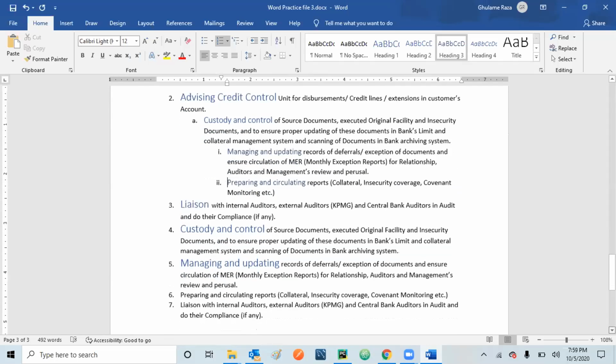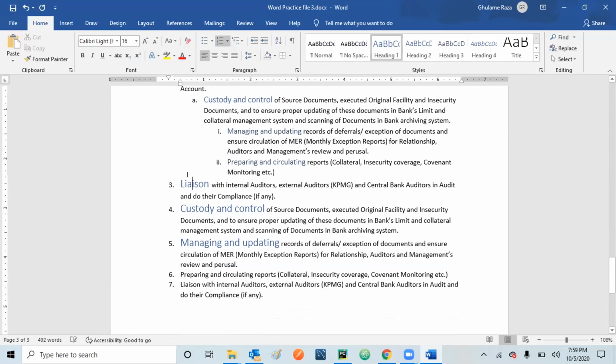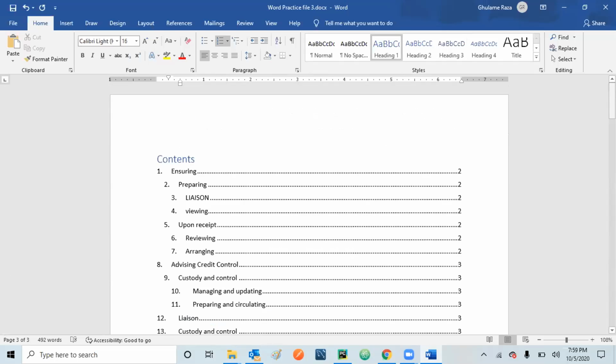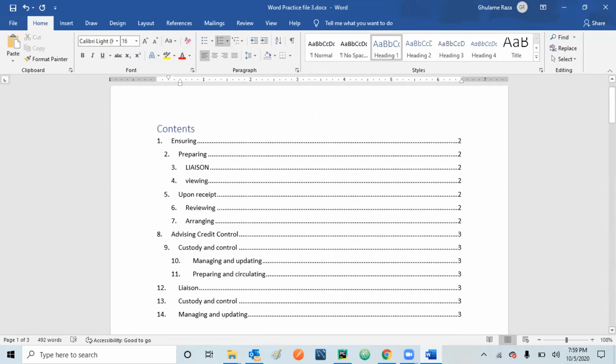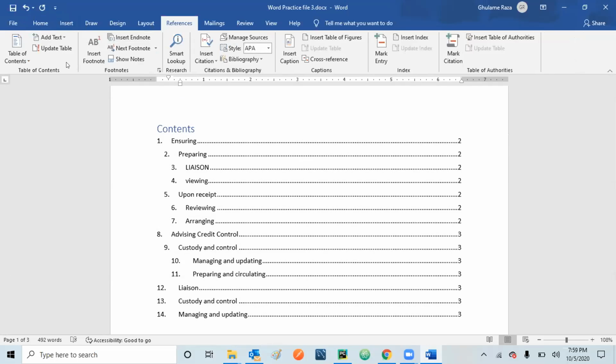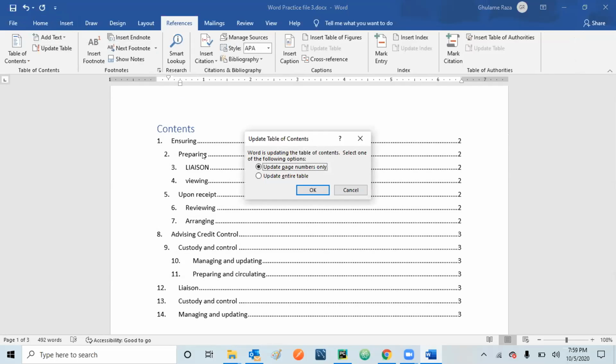Then we have the liaison, which is heading number 1, so we'll keep it as it is. This one, heading number 1, we'll keep as it is. This is heading number 1, we'll keep as it is, right? So we updated them in a way that we have segregated the main heading, the heading number 2, and the heading number 3 with different styles of bullets. Once we update the table, then you will see how the real table will look.